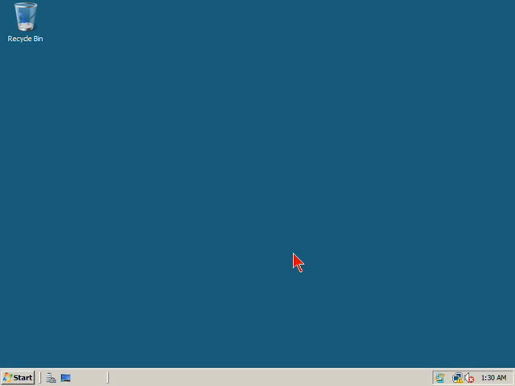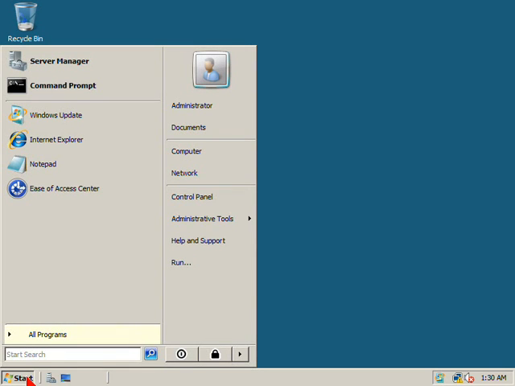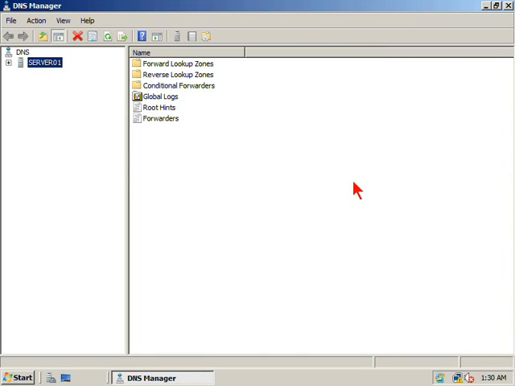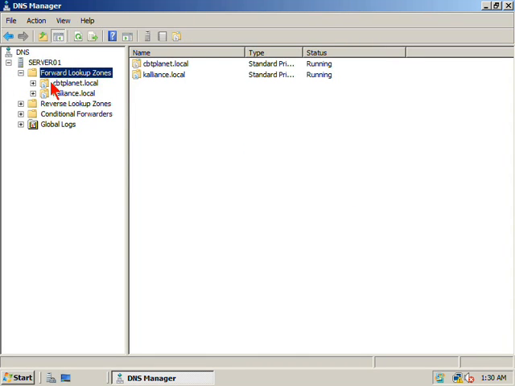Now let's take a look at, in this demo, how you would configure DNS to support IP6. Actually quite easy. The way we do that is we can go through and click Start. We're going to go to Administrative Tools, and then I'm going to go to DNS. Now inside DNS, I'm going to create a host record in my forward lookup zone.